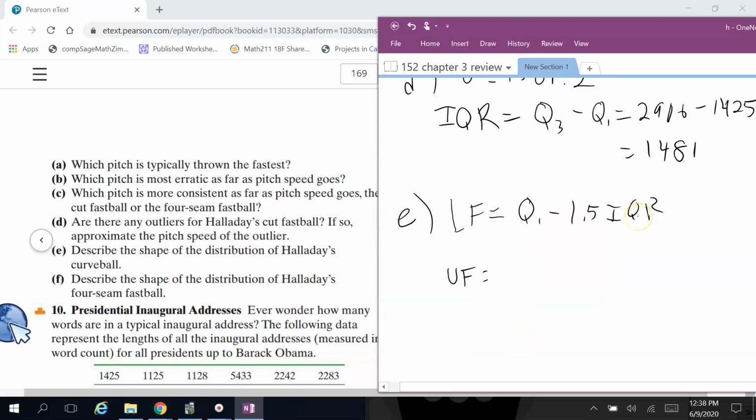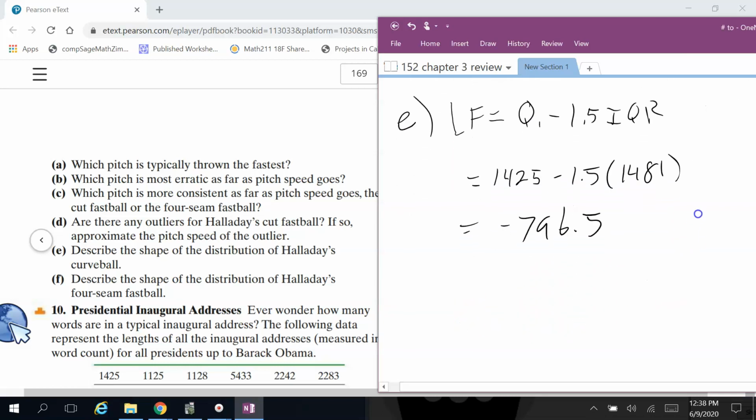Okay, so for the lower fence here, the Q1, that was the 1425, minus 1.5 of the IQR, which is the 1481. So we can just type that again. I'll use my handheld calculator here. I'm pretty sure we're going to get a negative number. We do. Negative 7096.5. That's fine.